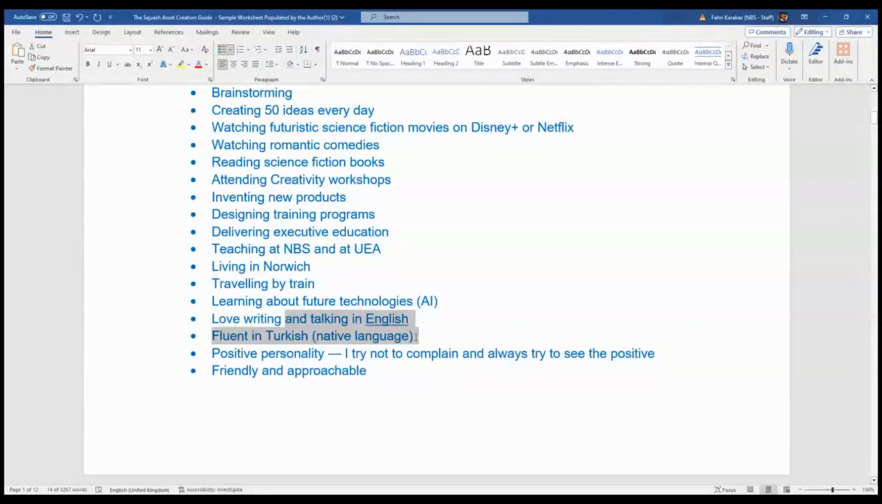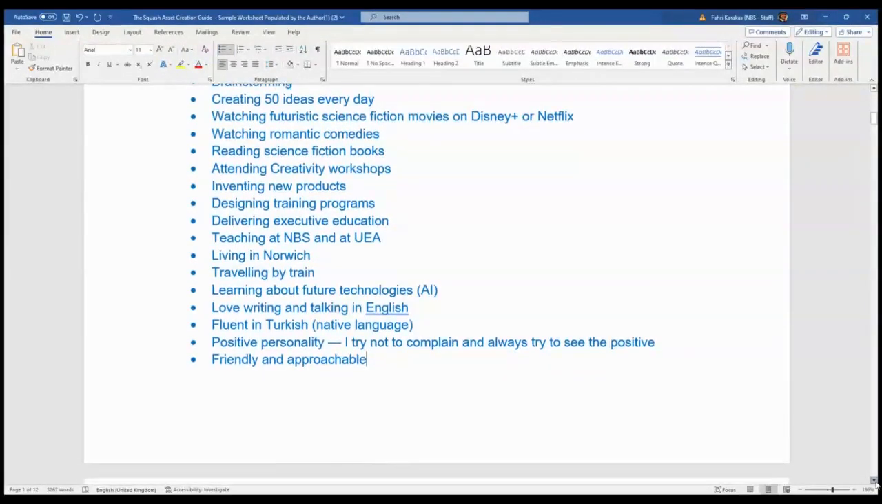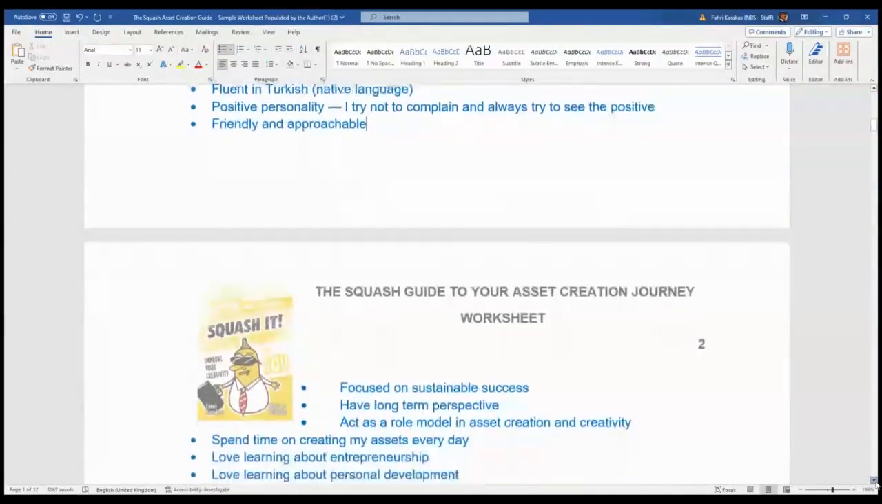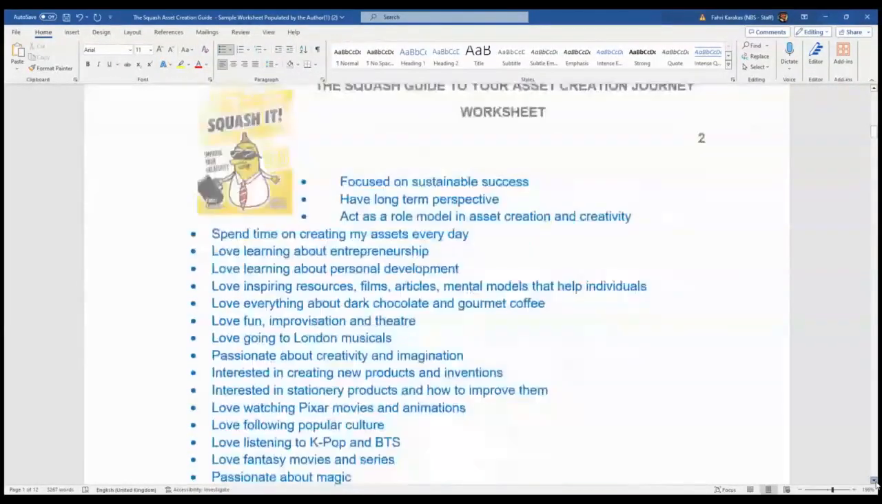You can also put your language skills. Quickly type them up, okay? Positive. How do people know you, or remember you? You can also put these. Anything about your personal brand, you can put them. You can ask people around you.